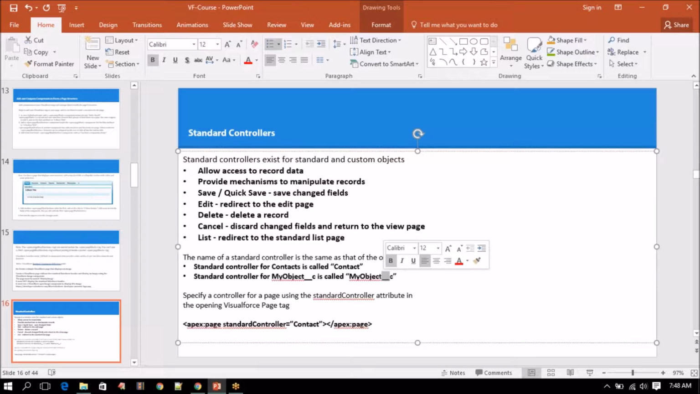So these standard controllers will give us all kinds of backend functionality like save, edit, delete, cancel. We don't need to write any extra code. We just need to use some tags in the Visualforce, which we will see in a coming session.